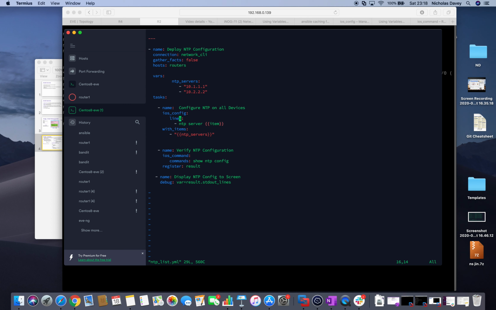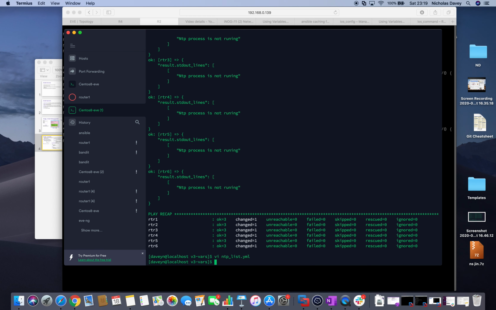And the IOS config lines is the exact same, but we change with items, and instead this time we've only got one line that declares NTP server, that calls the NTP servers list, and then the next two steps are the same as before. So it's a little bit less code here, so it's a bit tidier, and it will give us the exact same result.